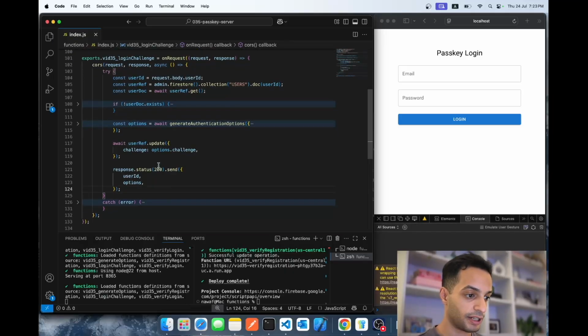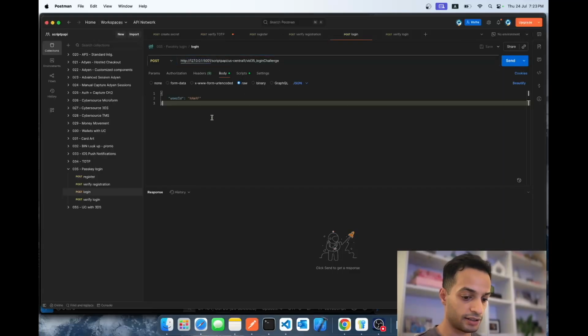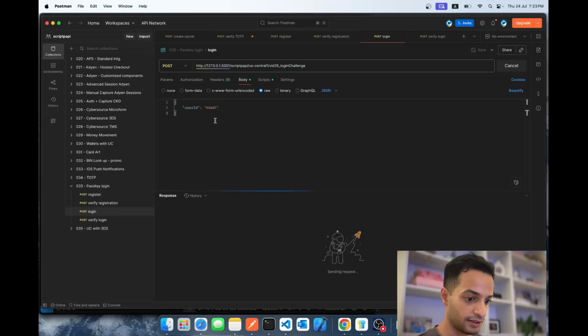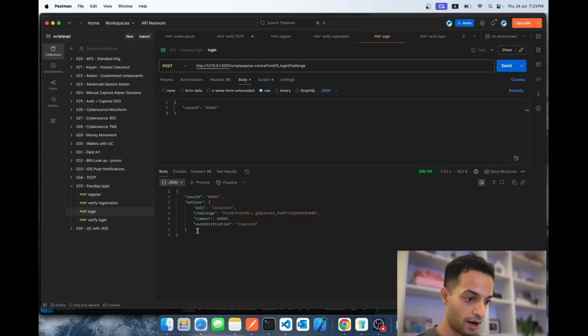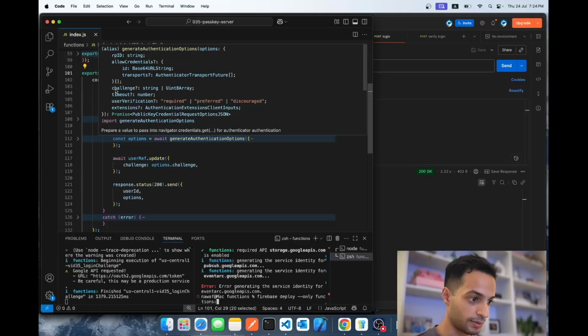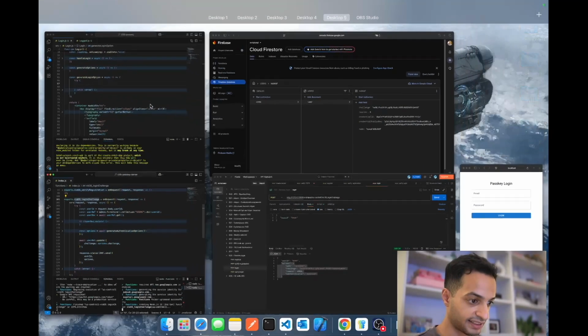So let's go ahead and test this in the emulator to see if it works. Here it is, login. I'm only passing my user ID, send it, and this is what we get. We get options object, which we're gonna then use in our client side to prompt the user to use the passkey to log in. Okay, so I'm gonna go ahead and deploy that to production and use it in my client side now. Okay, back to the client side.